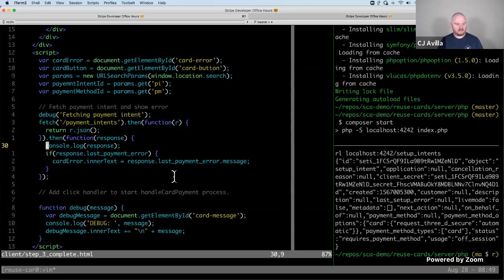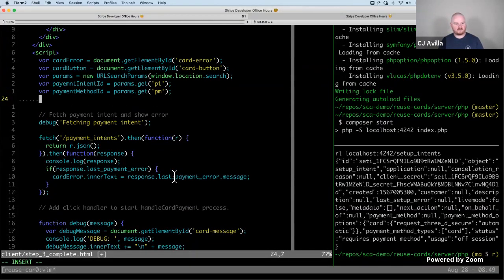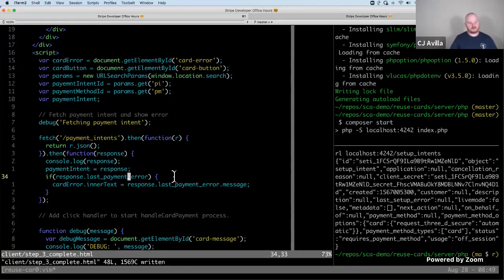And the other thing we want to do is store a reference to the payment intent. Not just the ID, but the whole payment intent, because we need the client secret from the payment intent that we're fetching to go through that handle card payment process. We're storing that payment intent from the response that we're getting back from our server when we hit the fetch payment intents API.